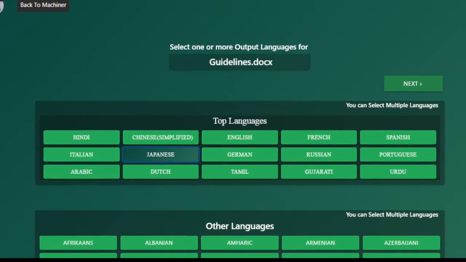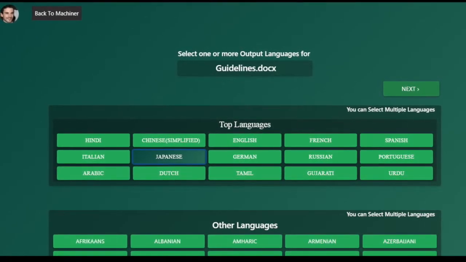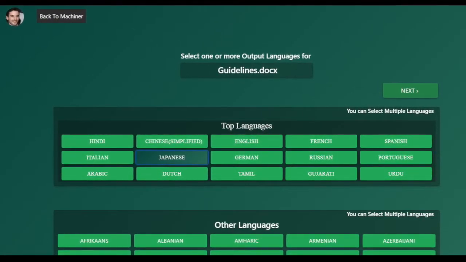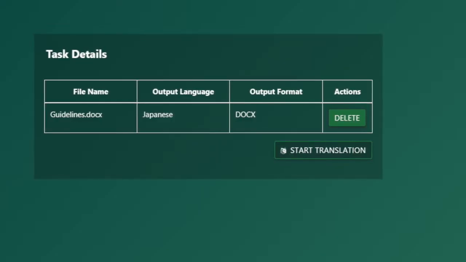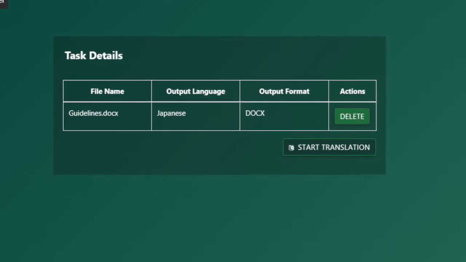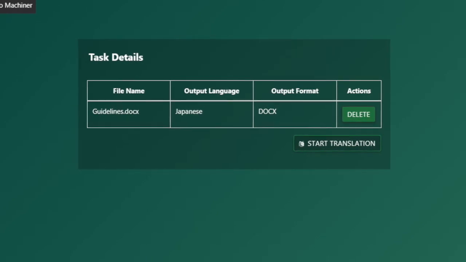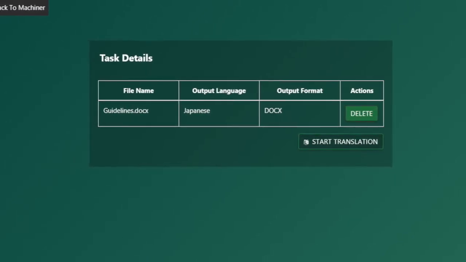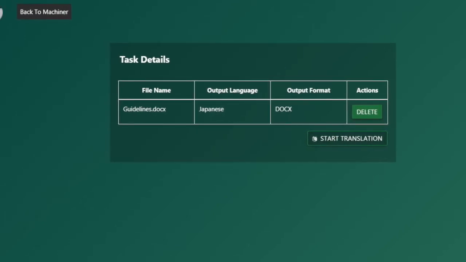By clicking on the next icon you can move to task details, and by clicking on the robot image on the left corner, you will be taken to the previous page or home page. In task details, it gives you details about your selected file name, desired language of output, and output format. If you want to delete some file from the process, by clicking on delete you can delete that specific task. By clicking on start translation you will move to the approval process.